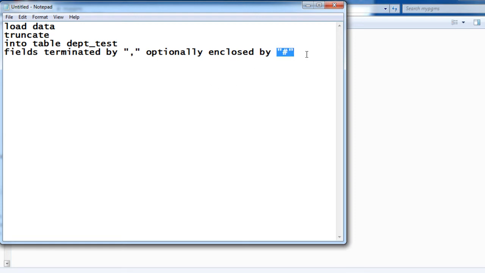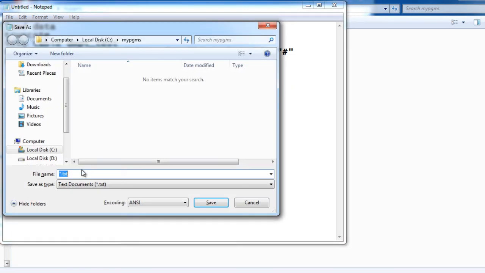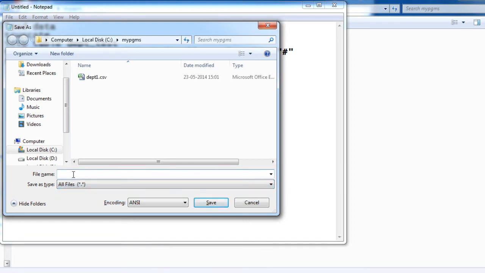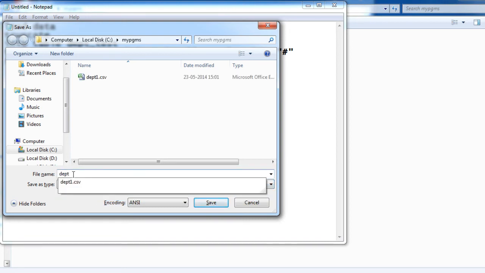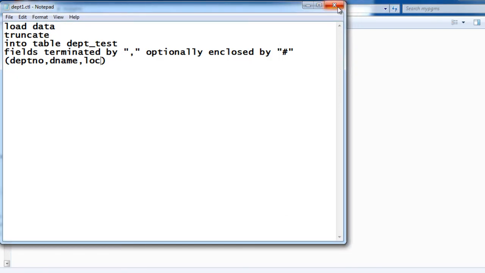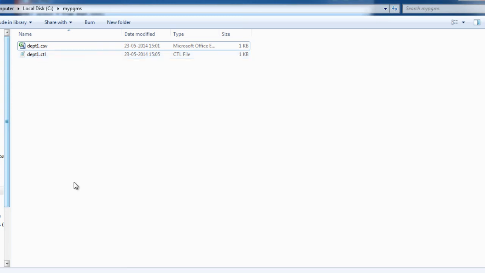After this just give the table's columns, whatever is there. It had a department number, then a department name, and finally a location column. So this is how you need to prepare the control file. Then here again say all files, give the name as department1 itself and say CTL. So our control file is also ready. The data file is ready, the control file is ready.